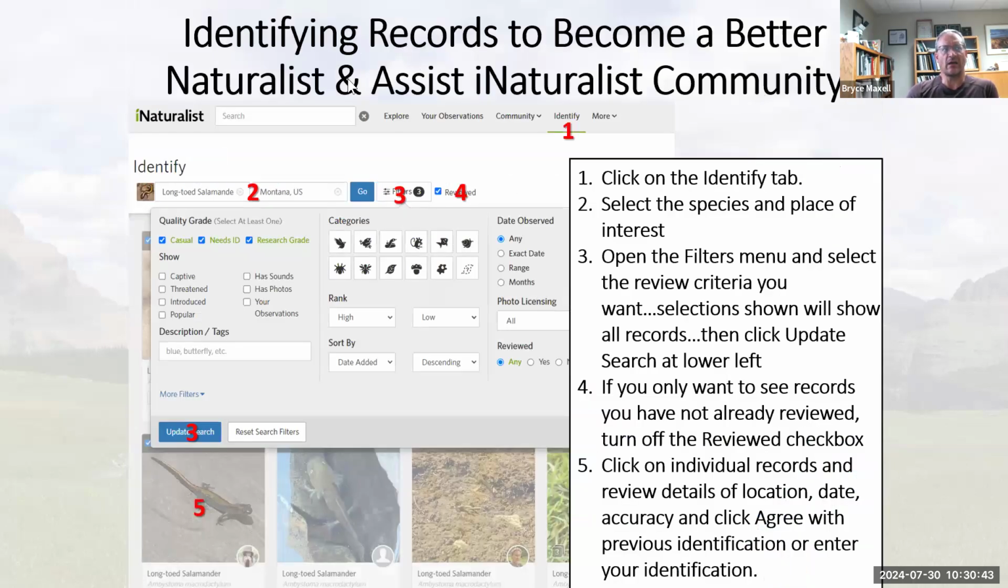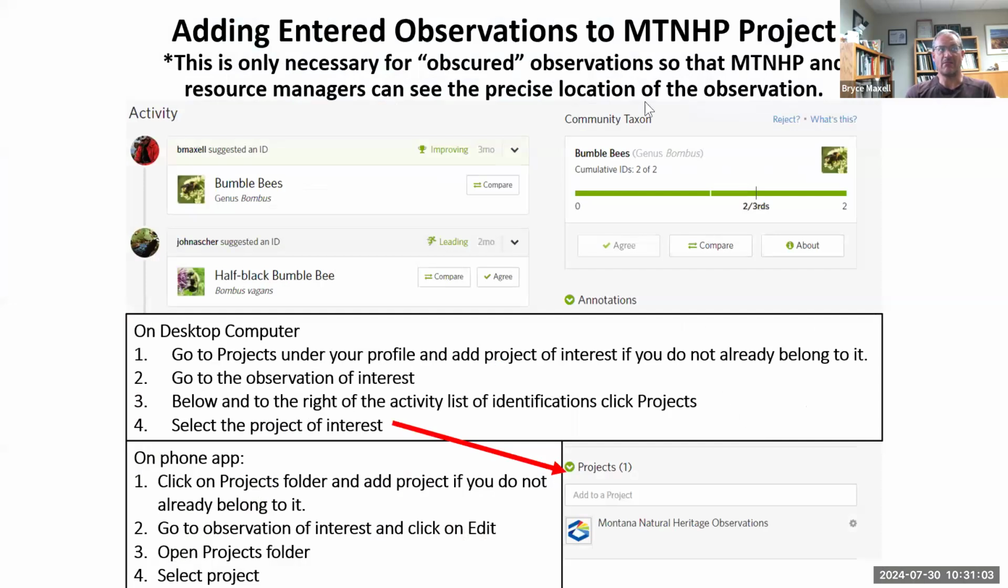Another thing I wanted to just say, we will walk you through that identify. Step 1, go to the identify tab. Step 2, pick your species and your location. Go to that additional filtering, and then review them. And then again, adding entered observations to the Montana Natural Heritage Project.